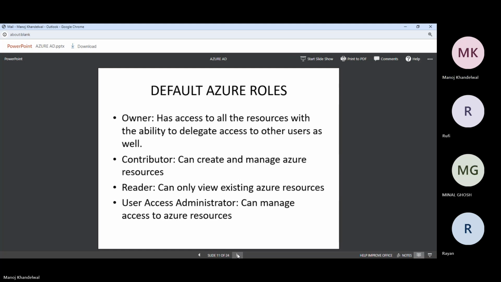Some people you can give only reader access, to view existing Azure resources. Some people you can give contributor access, who can create and manage Azure resources. So they can create the storage, they can manage, means they can make the settings for the resources. And owner means they can even give permission to other people. So that is the difference.